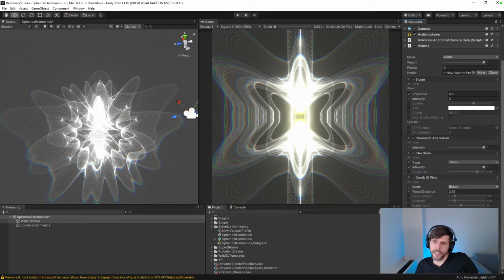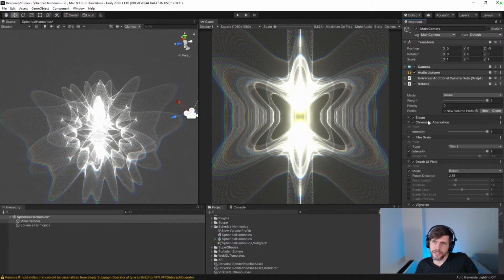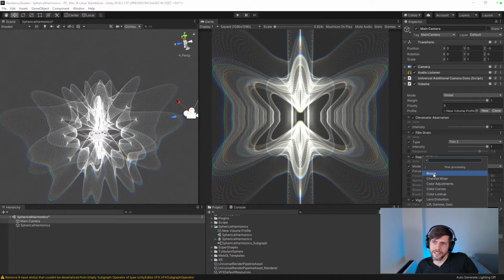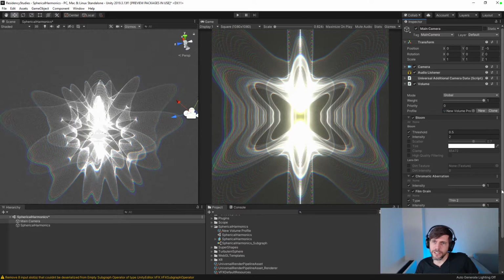Sure, vignette. Probably the bloom should be the last thing. There's no way to move it to the bottom. So I'm just going to remove it and add it again. No, shoot. That's not true. Film grain should be last, but whatever.